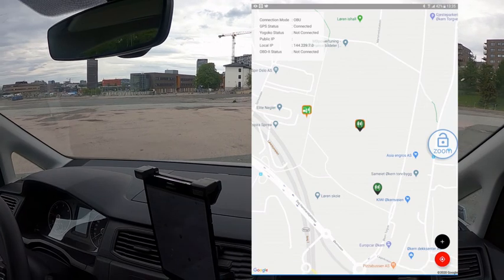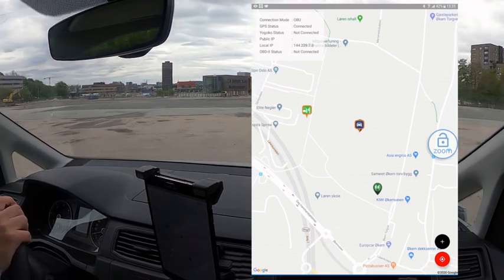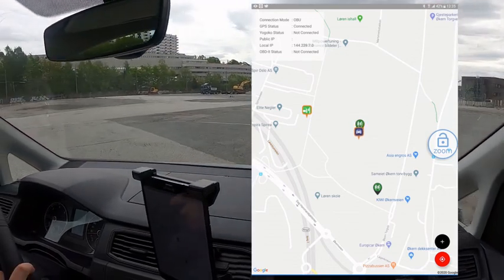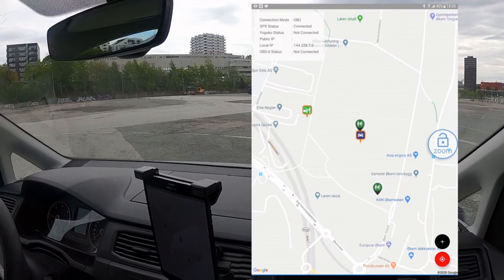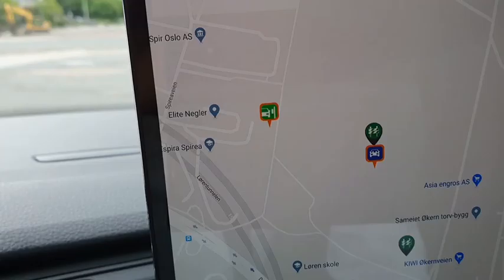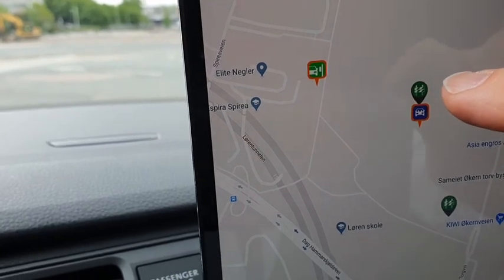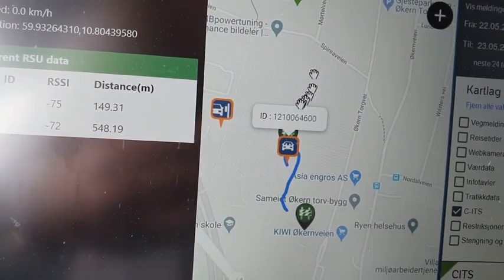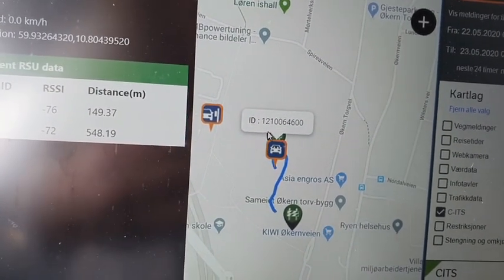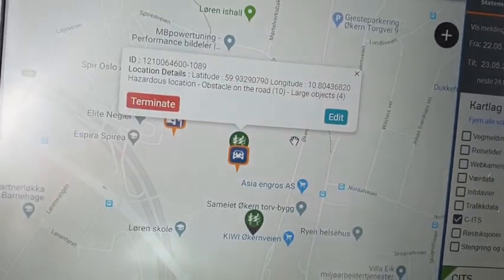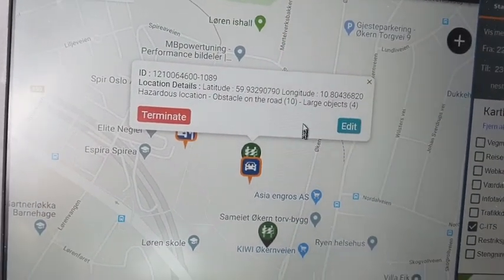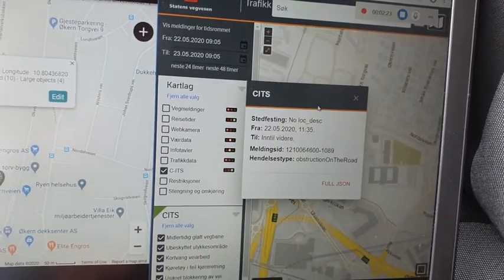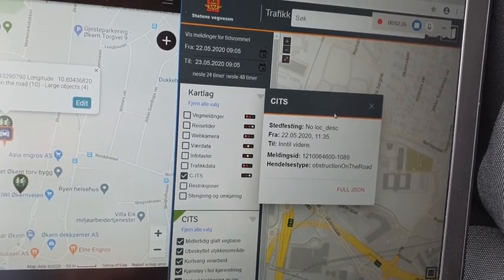So there it is. I'll just move the vehicle so we can see it. So the message showed up here on my Android, and it showed up here on the central ITS server, and it also showed up here on the traffic nå via the DATEX.